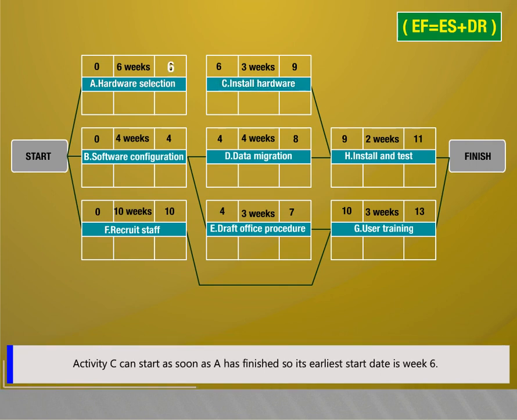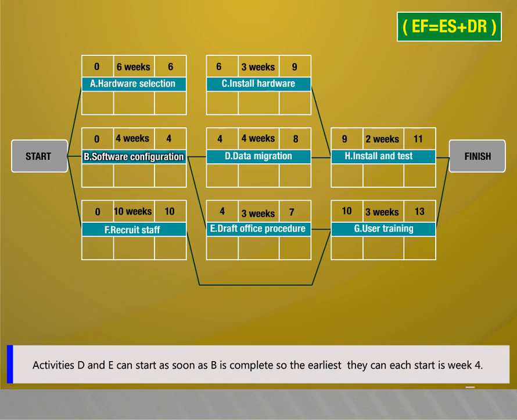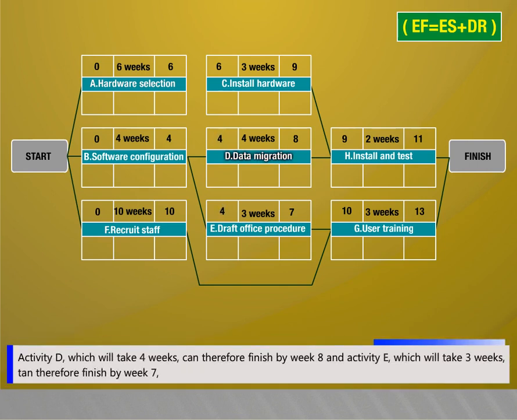Activity C can start as soon as A has finished, so its earliest start date is week 6. It will take 3 weeks, so the earliest it can finish is week 9. Activities D and E can start as soon as B is completed, so the earliest they can each start is week 4. Activity D, which will take 4 weeks, can therefore finish by week 8, and Activity E, which will take 3 weeks, can therefore finish by week 7.